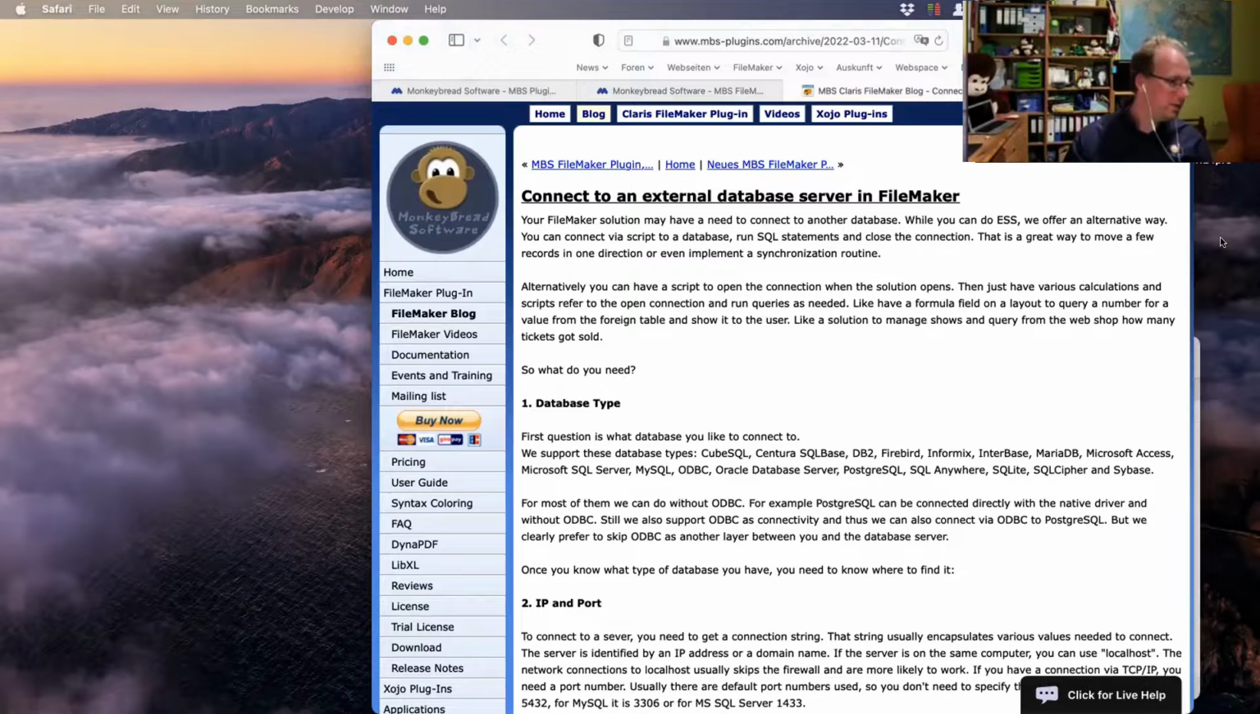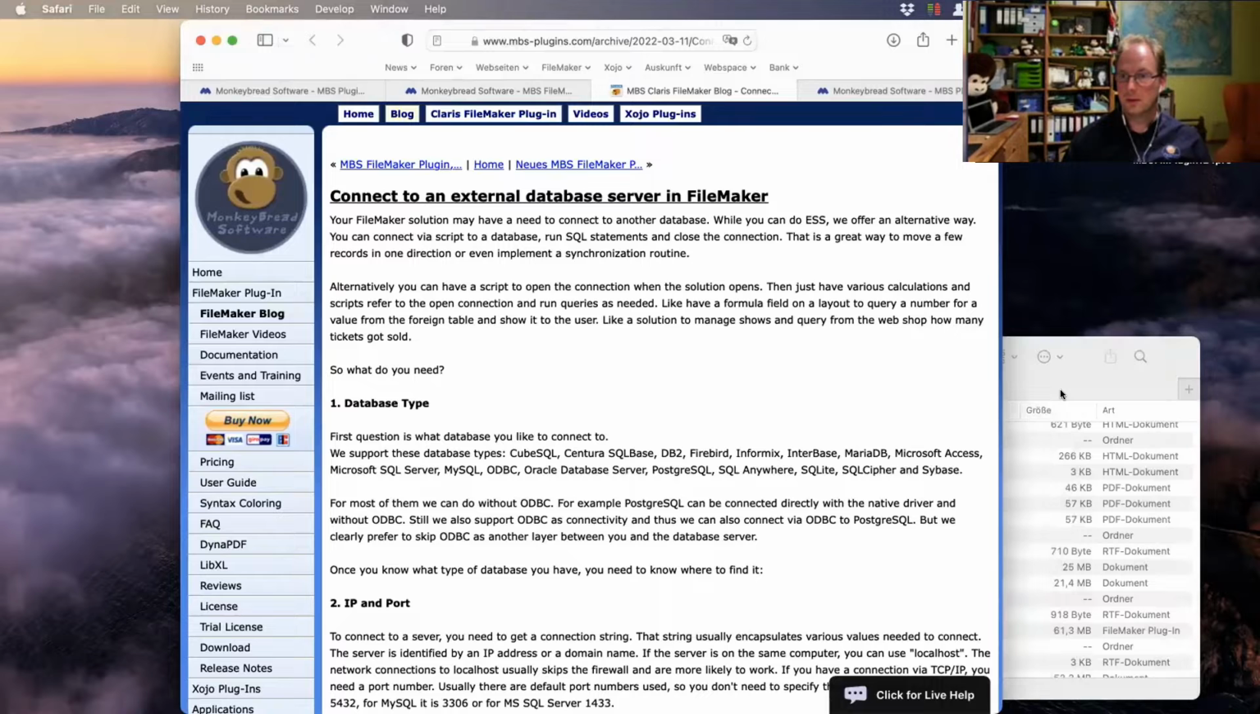Do we have any questions so far? I don't see, why use the MBS plugin instead of the ESS? Yeah, well, let's say you want to connect to Microsoft SQL Server. You may need to install some ODBC drivers and set up a table relation. And so there's some setup involved. And then FileMaker basically does all the SQL for you when you do FileMaker operations.